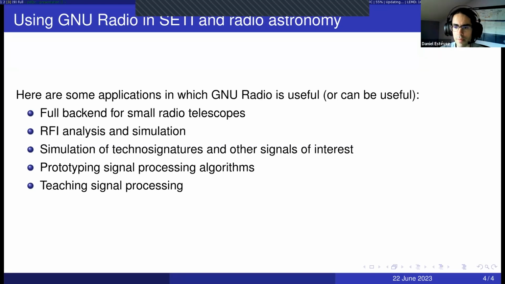And that's very clear in radio astronomy, where people are often putting computing power to the limit and trying to sample more bandwidth or trying to use more antennas. So in that case, it can be a bit difficult to use GNU Radio with the required performance.